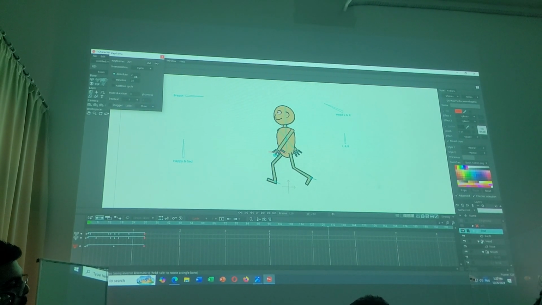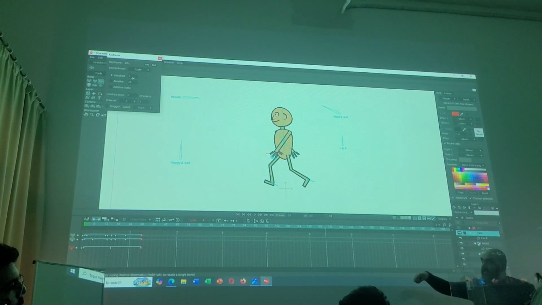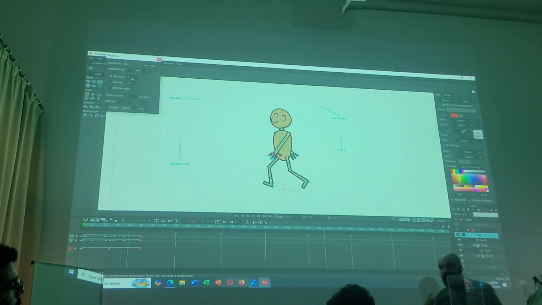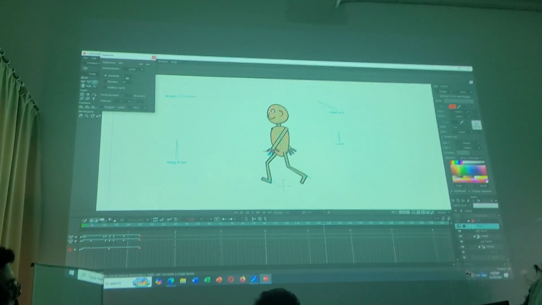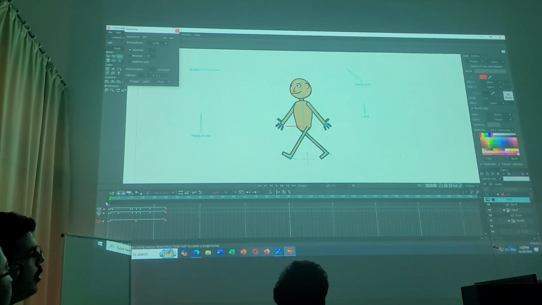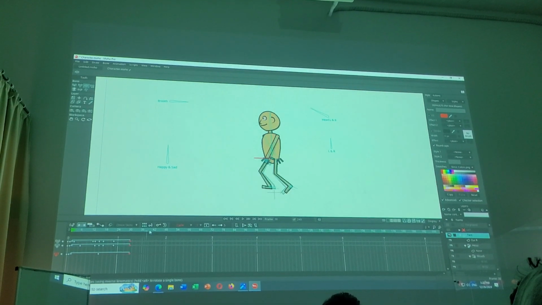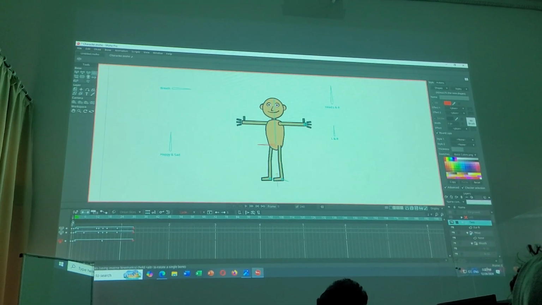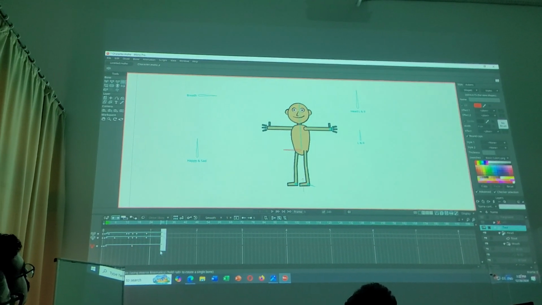Okay, so you can place it wherever you want. You can copy this, paste it further ahead when the character is moving. The same goes with breathing, basically. You can create a breathing loop. And yeah, so let's get rid of this cycle for now.